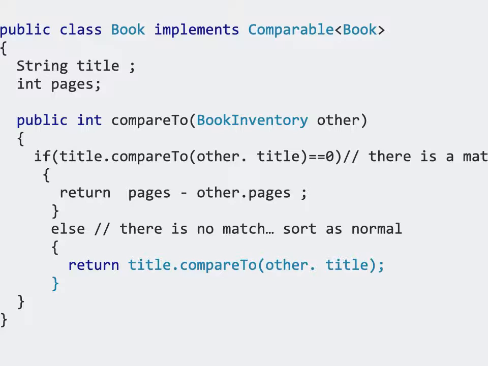So we're going to say in our book, if the book titles are the same, we're going to sort on the number of pages. So here's a comparison between an object, a string, and a primitive, an integer. The compareTo has got to return a number between -1 and +1. We begin by looking at the title, and we say if the compareTo of this title versus that title, so that's the name of the book, is equal to 0, that's a match.